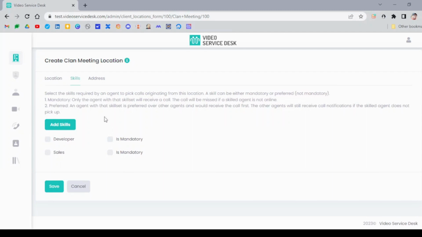One more interesting feature is that you can set skills as mandatory or preferred. If a skill is mandatory for a location, agents without this skill will not receive calls from this location. If no qualified agents are online, the end user will land on the appointment scheduling page directly. If it is not mandatory, that is if a skill is preferred, Video Service Desk will route the call to online agents with that particular skill first. However, in this case, if no qualified agents are online, agents without this skill can still receive the call.